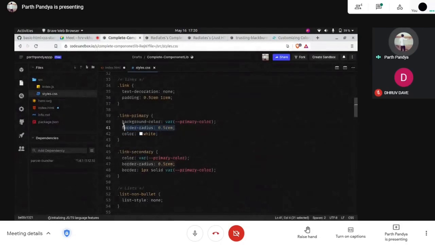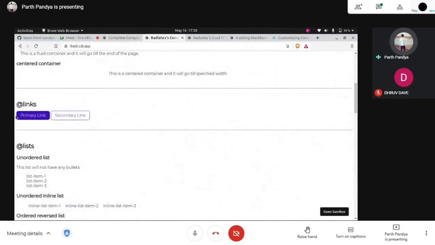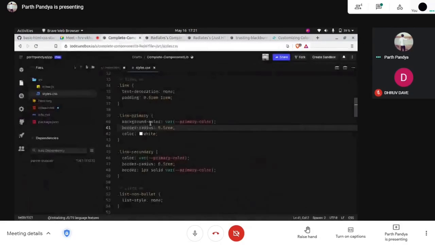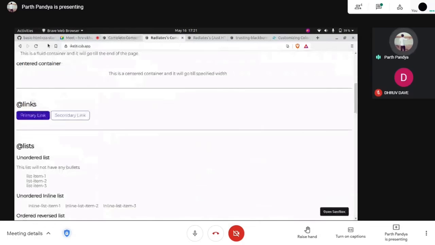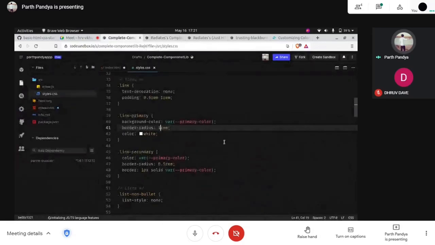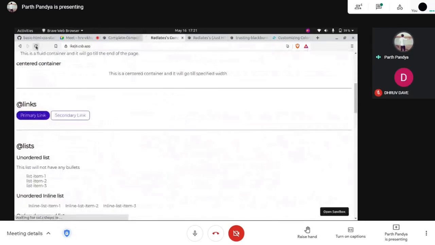Also it is giving border radius. It has this border, and it is giving this border a radius. So you can see the corners have some type of curve in them. This is because of this property, border radius. You can also give one rem, but it does not look nice. See, it is not good. So we will use 0.5. 0.5 looks good to me. Everyone has their own preferences, so I have this.